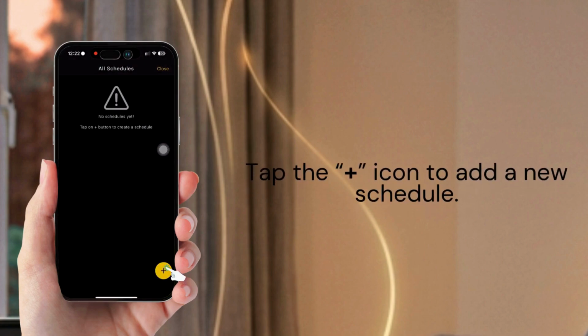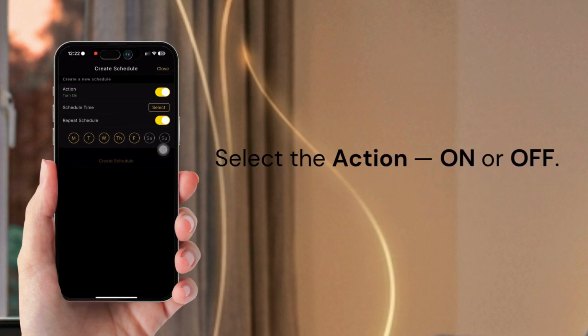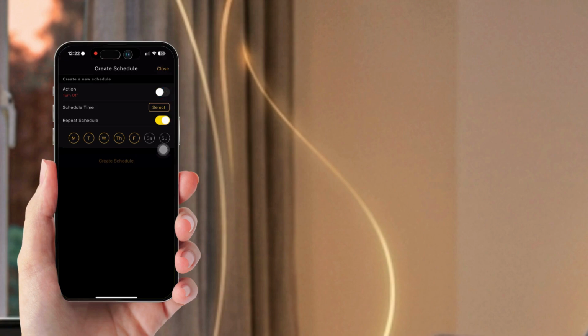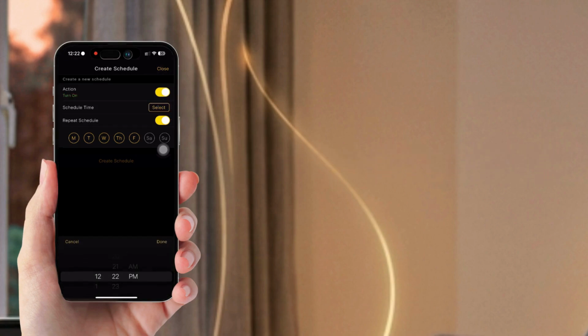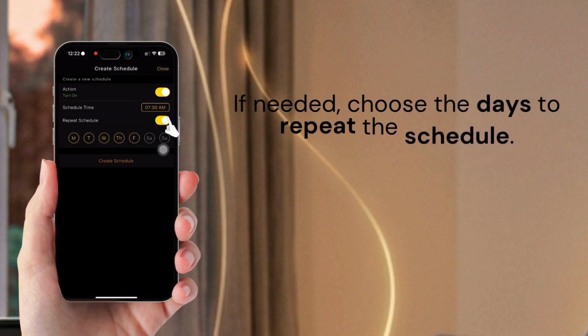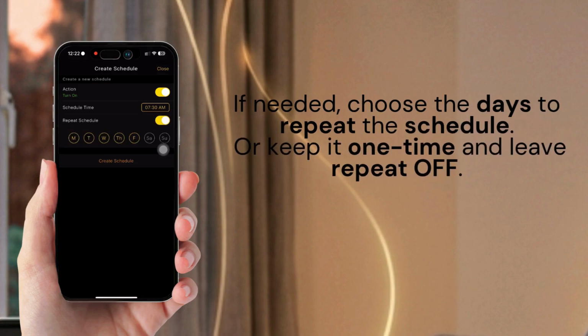Tap the plus icon to create a new schedule. Select the action, turn it on or off, and set the time. You can also choose specific days if you want this to repeat, or keep it as a one-time schedule.